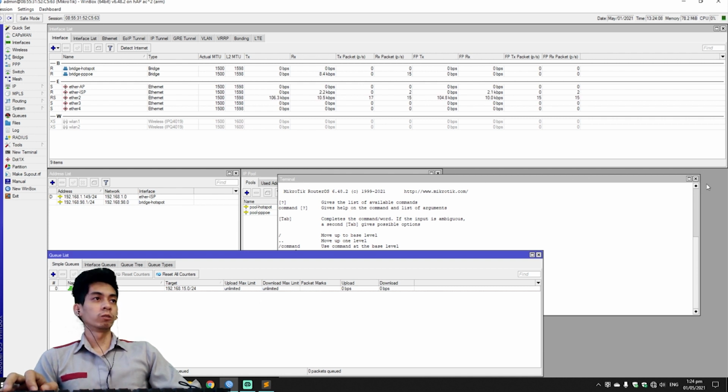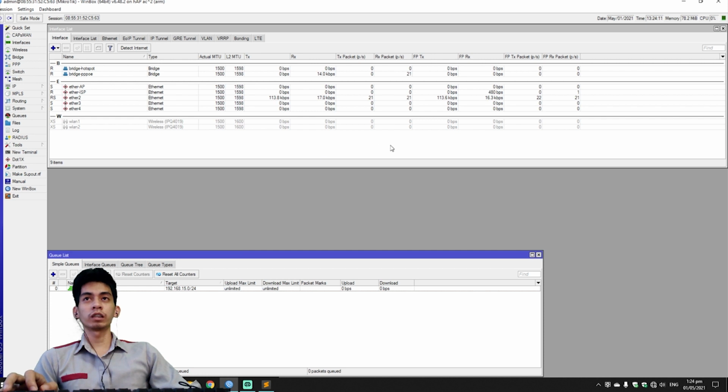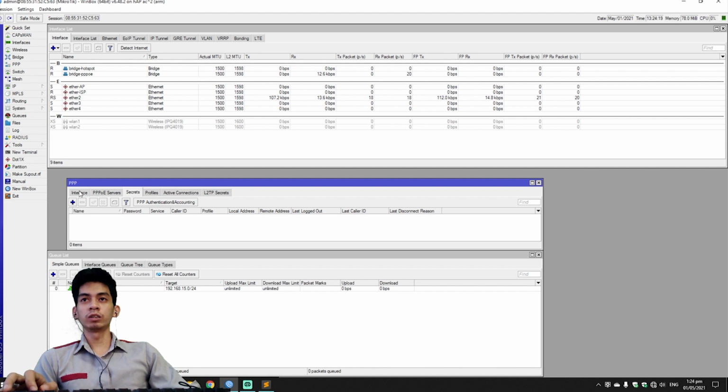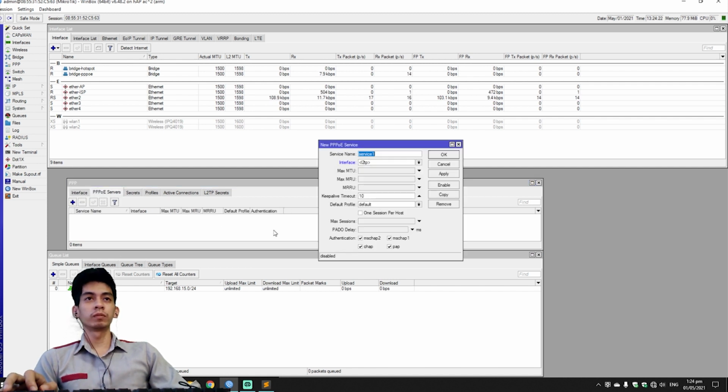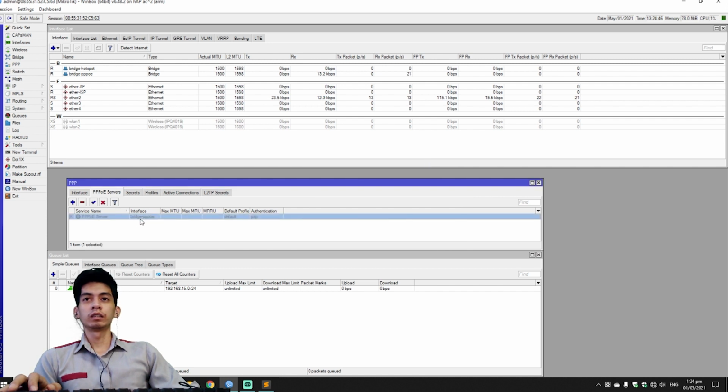And then we will close all the other tabs for a clearer view. Just click on PPPoE here. Click the plus sign on the PPPoE server tab, and then let's name this PPPoE server. The interface is our bridge PPPoE, and then just check one session per host and uncheck the others, just leaving PAP, and then click apply, okay, enable.